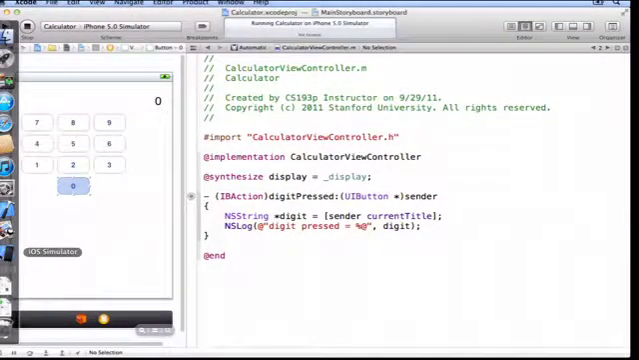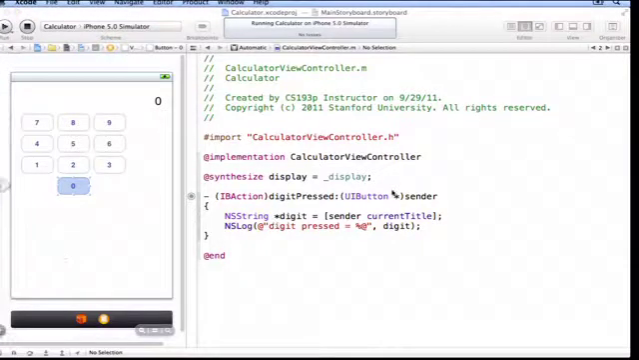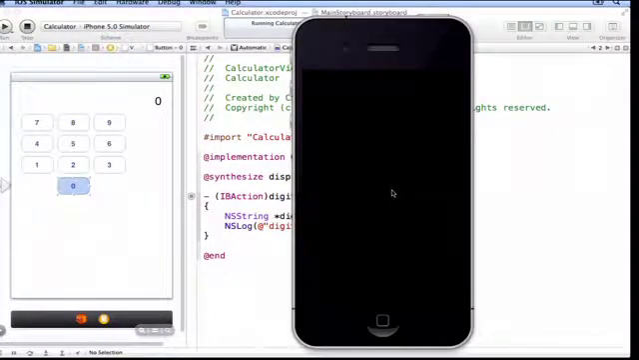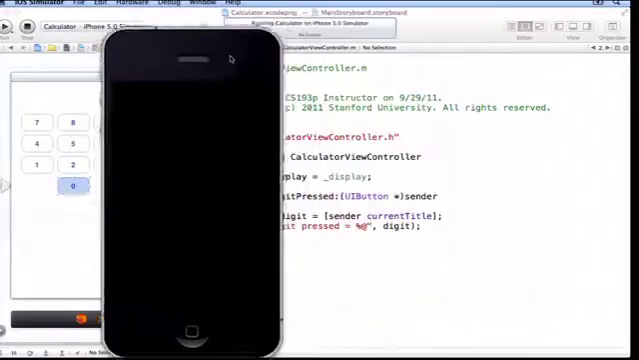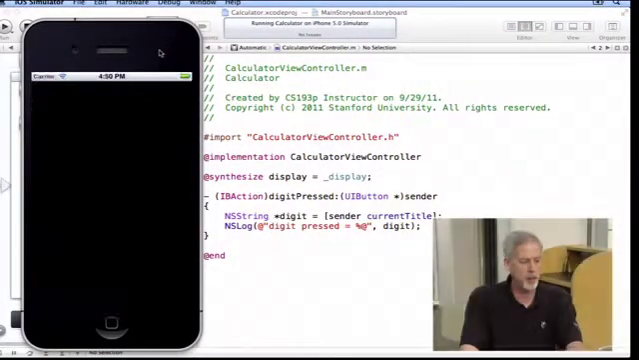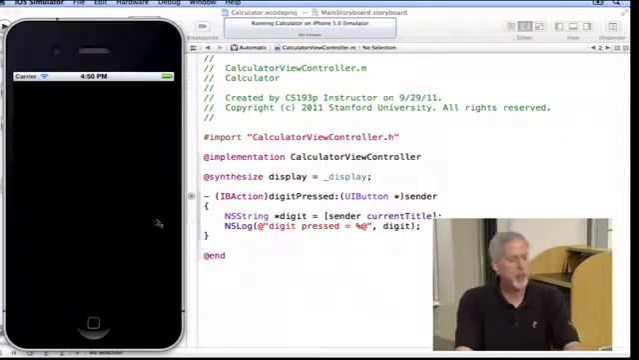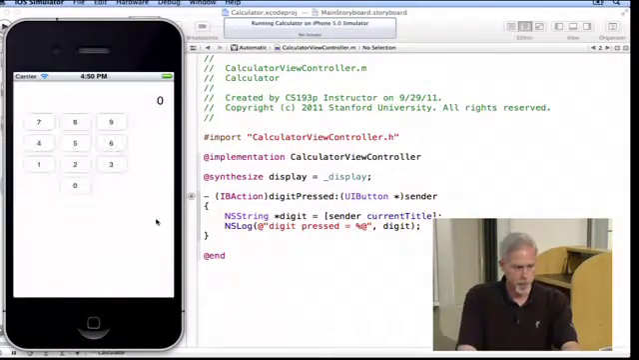All right, so here's our simulator. So the simulator, you know, it's not exactly the same to run something in the simulator as it is to run it on the device, but it's pretty darn close. Okay? So here's our simulator. It's going to load that storyboard up and run the application. So here it is.